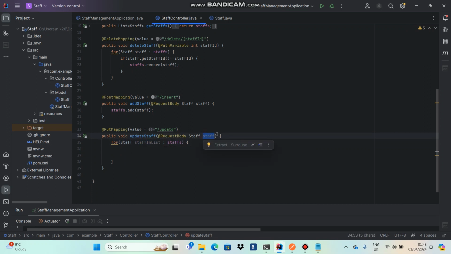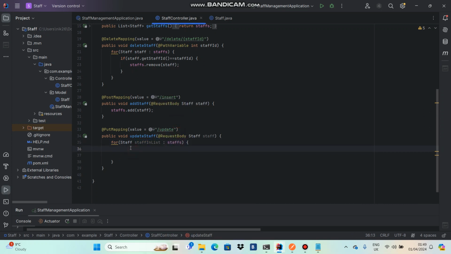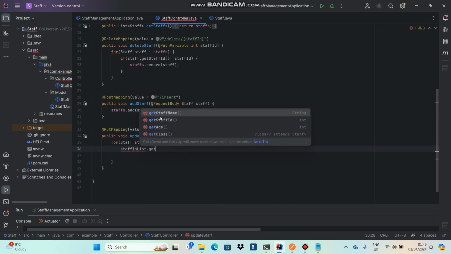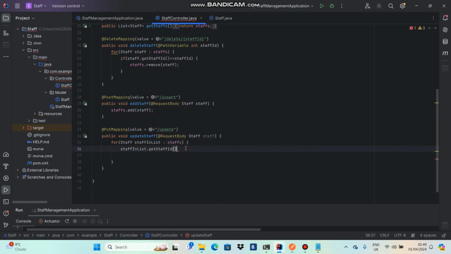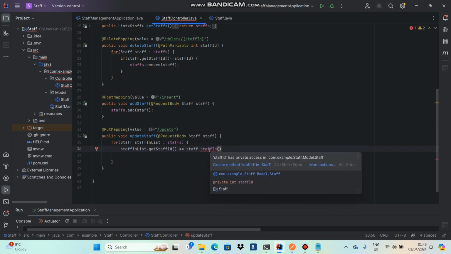This staff is coming from the user, this staff in list is existing inside the list. Then I will get its staff ID, in case the staff ID is equal to our incoming staff ID, because I'm trying to update an object using the staff ID. I'm going to identify the object using the staff ID and update the staff name and the age.